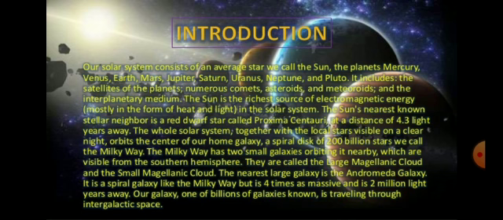The nearest large galaxy is the Andromeda Galaxy. It is a spiral galaxy like the Milky Way, but is 4 times as massive and 2 million light years away. Our galaxy, one of billions of galaxies known, is traveling through intergalactic space. So this is the introduction of this chapter.